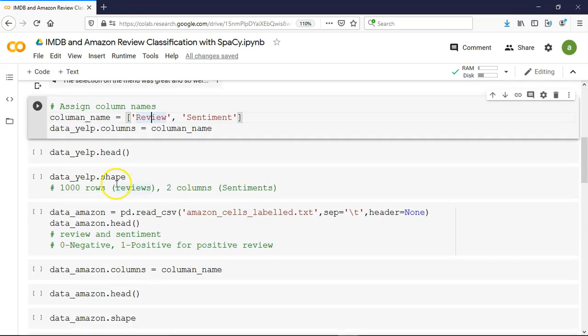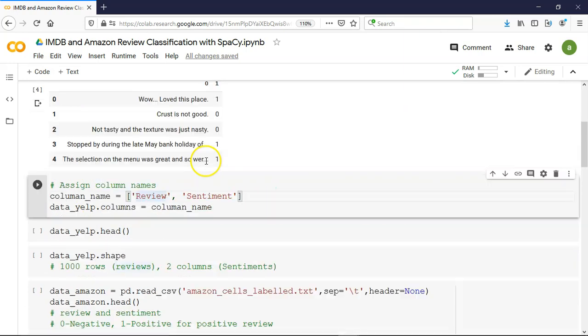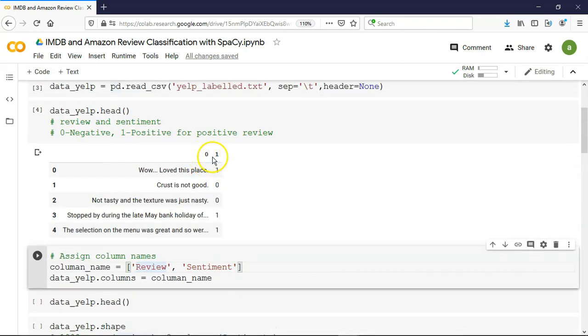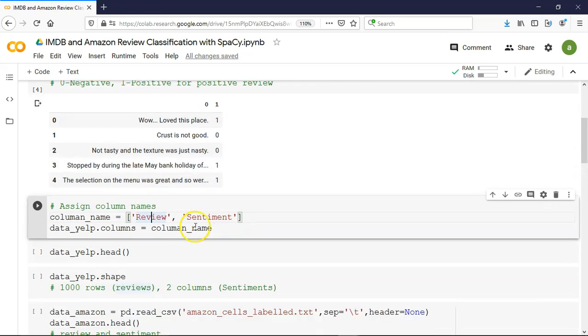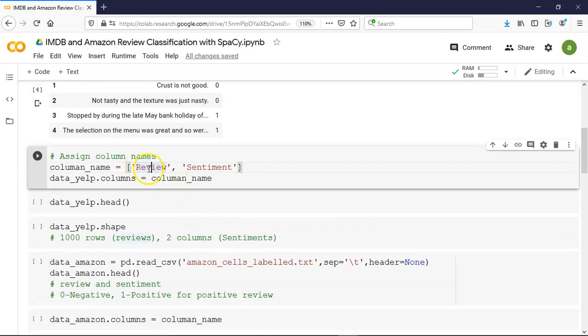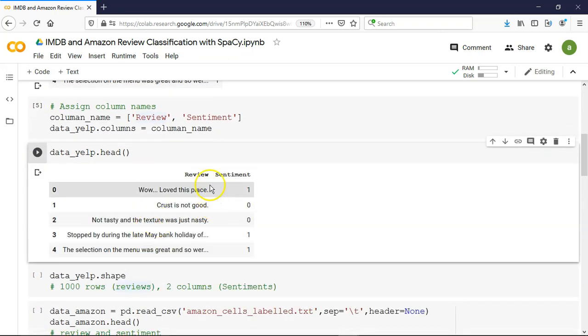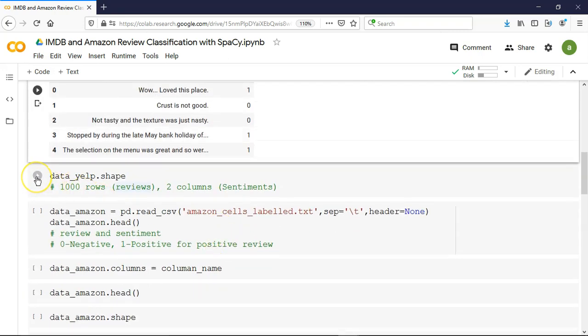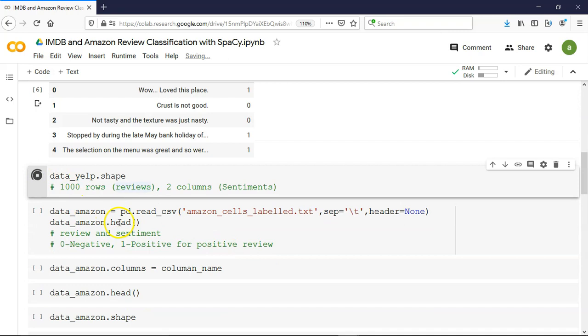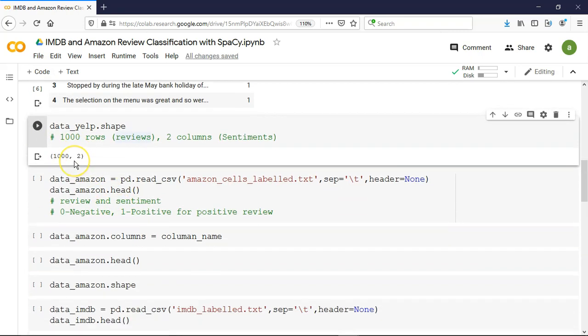Next, it has 2 columns, and you can see it doesn't have any kind of header. So let's assign some header names: it will be review and sentiment. Let me execute it. And if you observe the first few records again, you will see there are reviews and a sentiment. And how many total rows and columns are available? We have a total of 1000 rows and 2 columns.